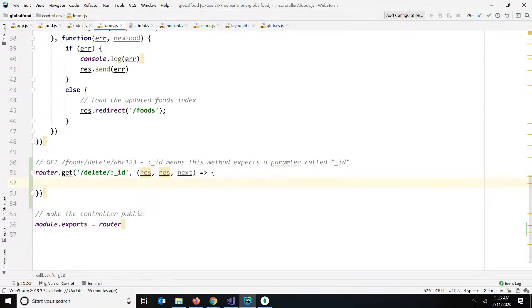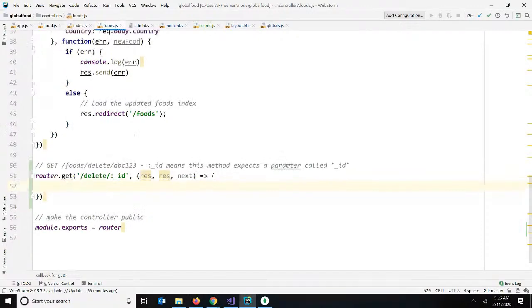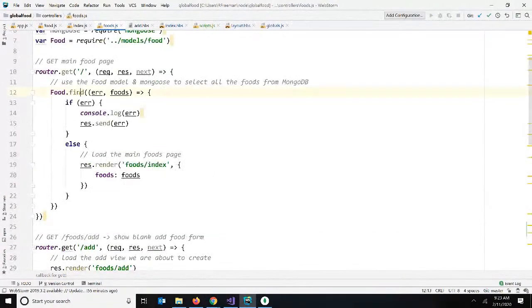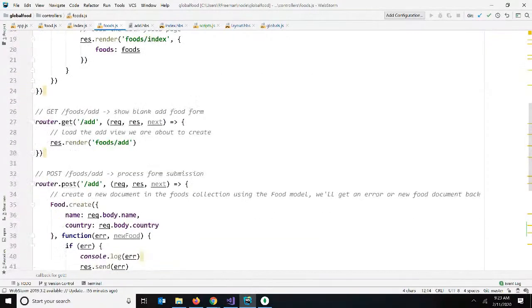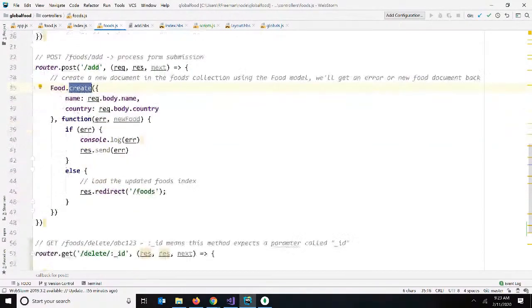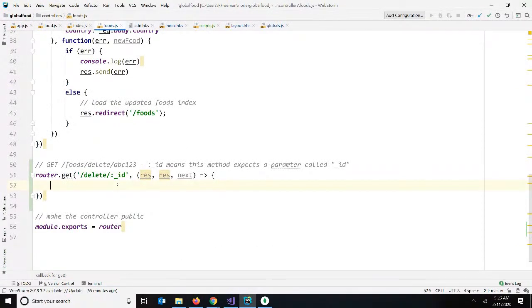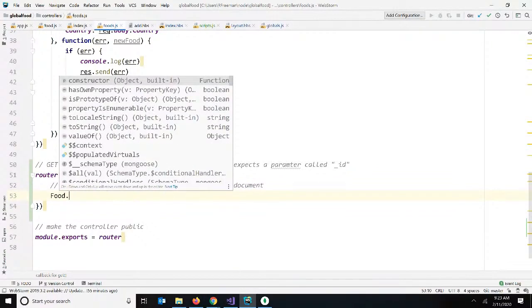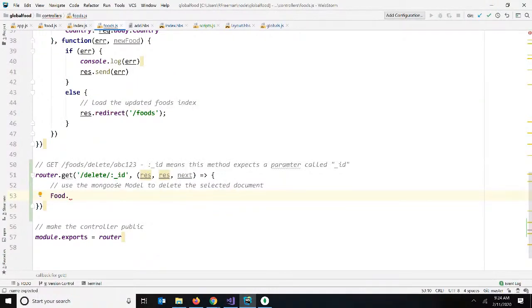So we've already run a find method to do a query with our Mongoose model. Up here we used find. Here we use the create method for inserting a new document. Now we want to use the Mongoose model to delete the selected document. So what method do you suppose we want to call of the food model?